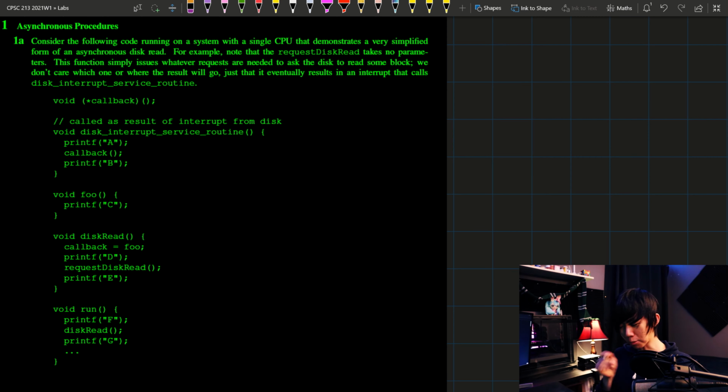So the point of this question is just to determine the possible order of events. As a quick recap, when we request a disk read, at some point in the future, when the disk read actually finishes, it will call the interrupt service routine with the result. And so it calls the callback, and so let's just determine the possible order of events that could happen.